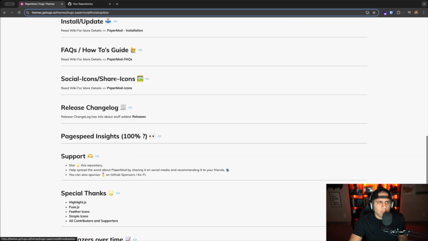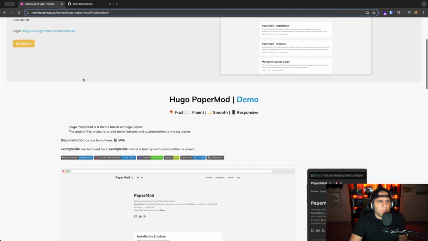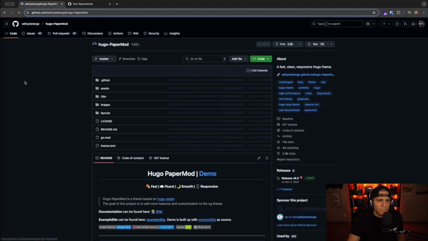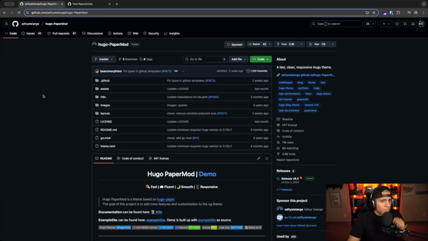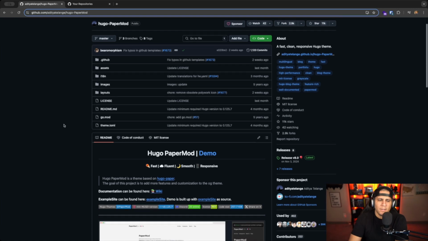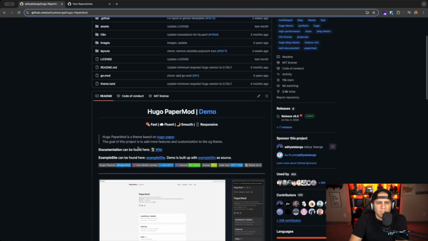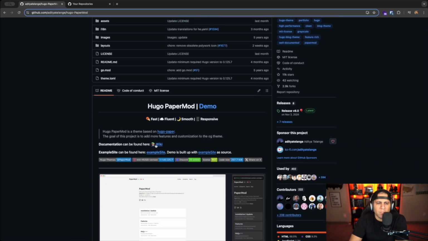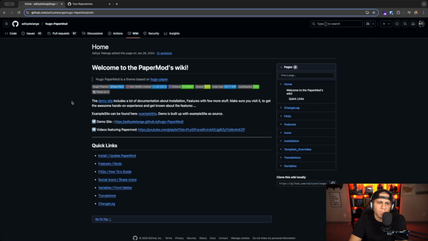So let's see if this redirects me to the... Nope, it does not redirect me. So I'm going to go up to the top and select download. This should redirect me. Yes, perfectly. It redirected me to the GitHub page. What we want to find is, for this specific theme, there's some documentation which can be found here at the wiki. So I'll select that. The wiki includes a lot of documentation about installation, which is perfect.